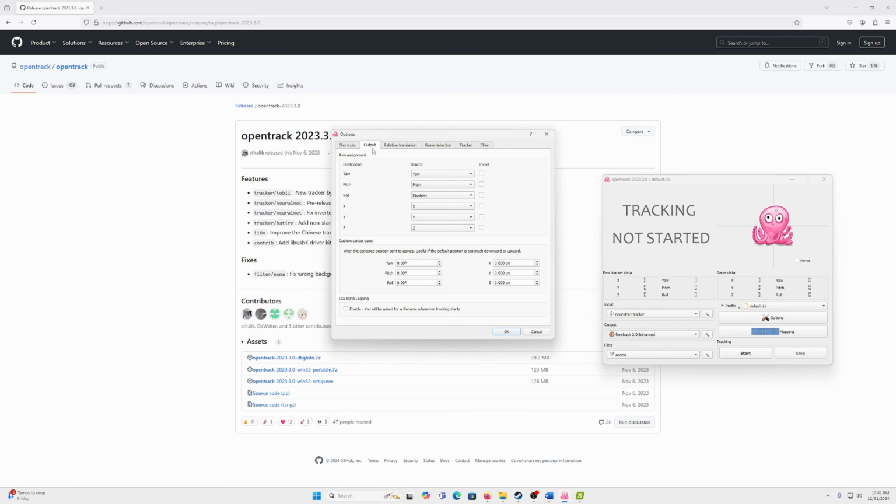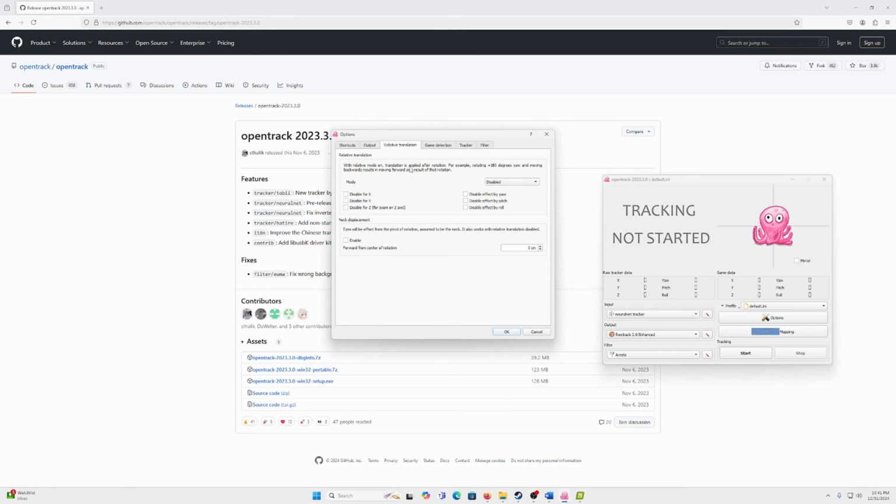Now let's go over to output. I use yaw and pitch as my sources. Yaw is going to be your left to right. Pitch will be your up-down motion. So keep those in mind. Like I said, I turn roll off. I'm not messing with any of the center pose down here. We're good there. Relative translations, I'm not really messing with any of that.